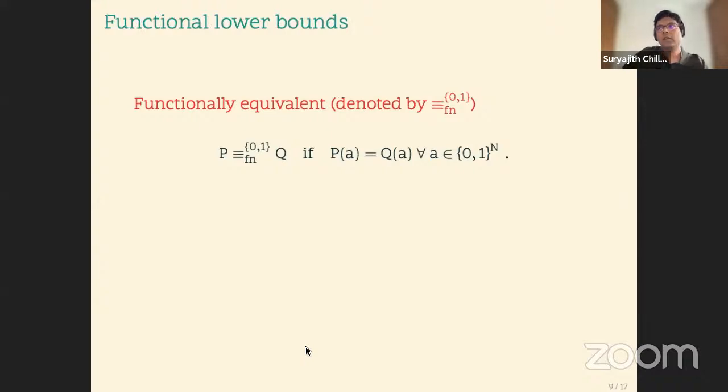So now let me just tell you what the functional lower bounds are. How am I doing on time? One minute, right? One more minute, yes.